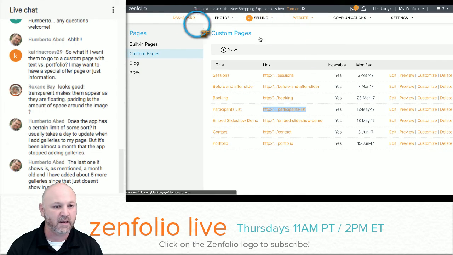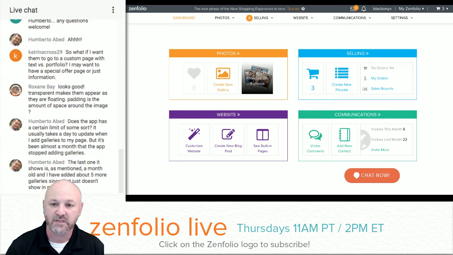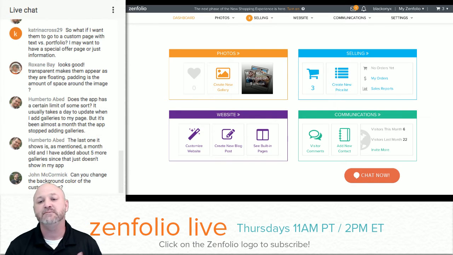Roxanne says, look good, transparent, make them appear as they're floating. Padding is the amount of space around the image. Absolutely, Roxanne. So the transparency will not have a background on the image. Like if you change the background color, for instance, then there wouldn't be a little white square floating there. The image would actually show up on the background. But you're absolutely correct. Padding is definitely the space that's around the actual image, so it prevents things from getting right up next to it.